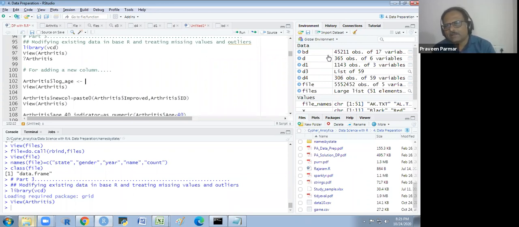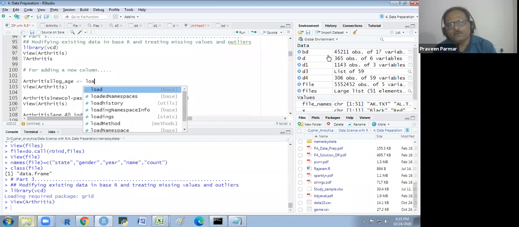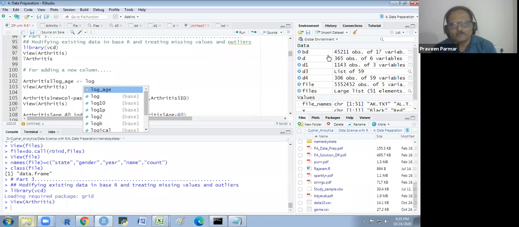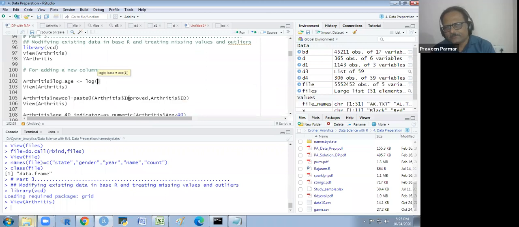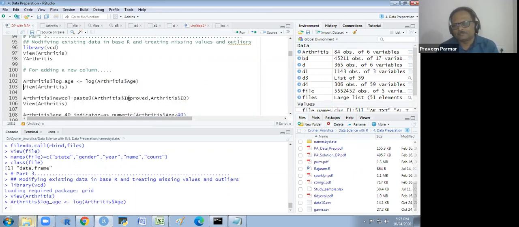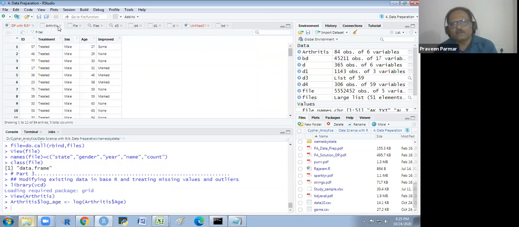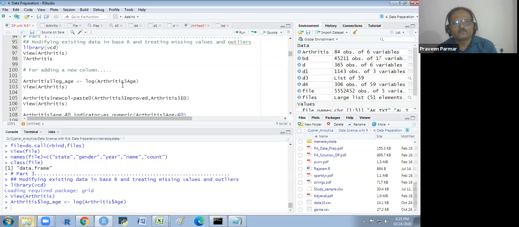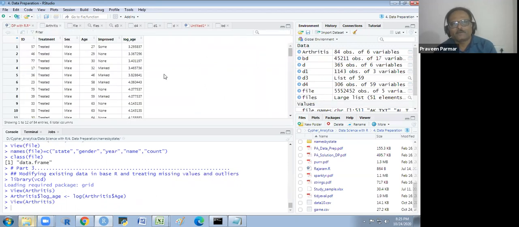And how will I create this variable with the help of previous variables? It would be a log value, log base e of the arthritis age column, arthritis$Age. Age is a numeric column we have. I will run this, and now I'll show you this data. I view it. So you see here, log age.